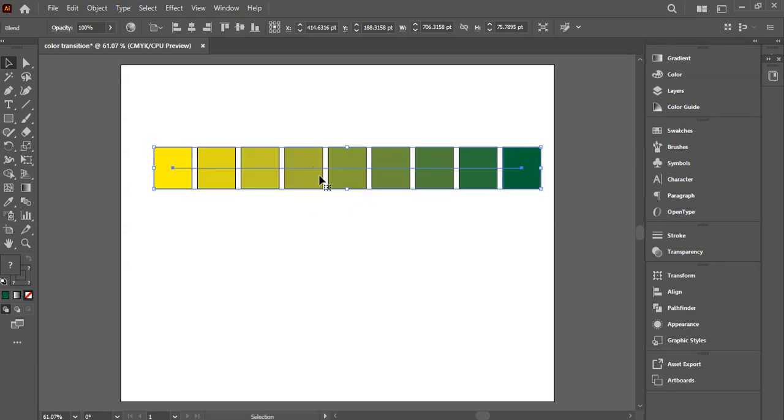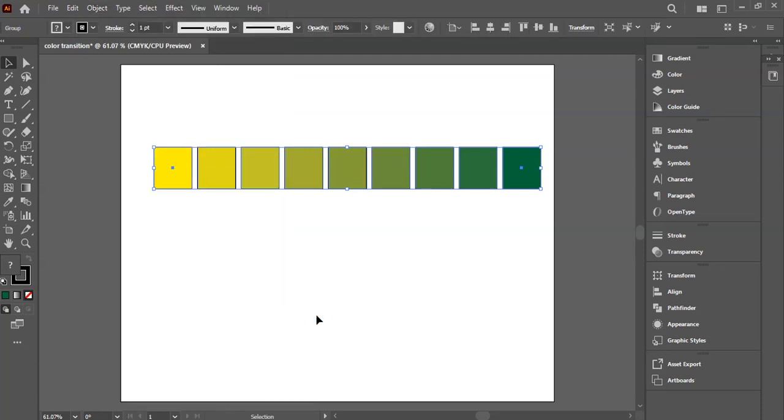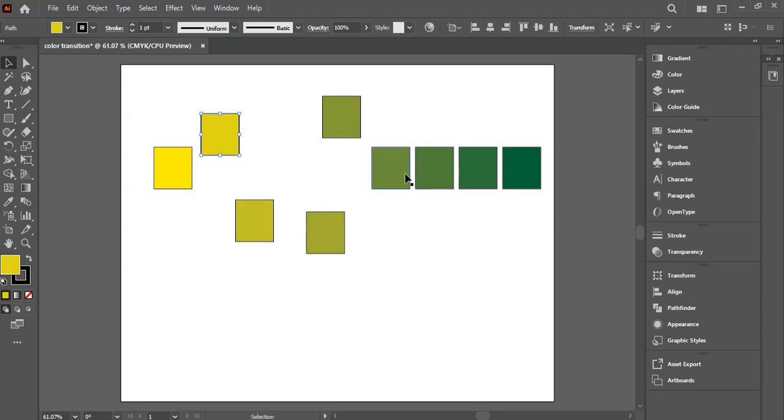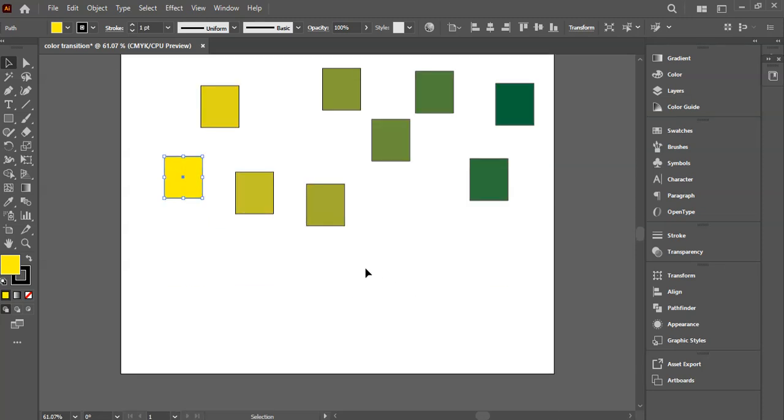Now if you want to ungroup this color transition, you go to Object, you go to Blend, Expand. First expand like that, then you right click to go to Ungroup, then double click one, you can isolate like this. You have ungrouped. Now these are the color transition. Yeah, that is how we do color transition.